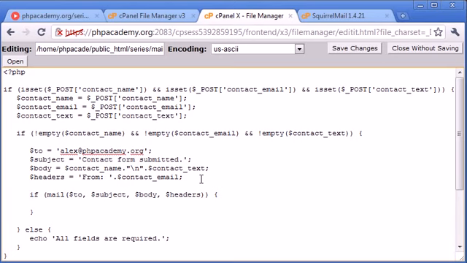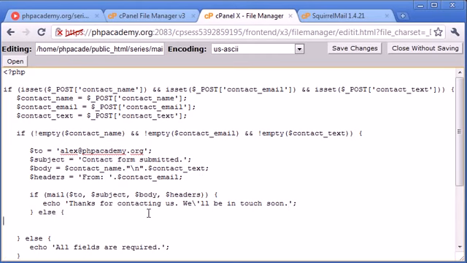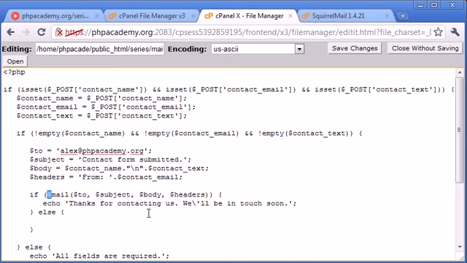We can say if mail, then echo "Thanks for contacting us. We'll be in touch soon", for example. Remember to escape that character there because we're using single quotation marks, and we used a single quotation mark inside the string. Otherwise, we want to let them know that we couldn't send the mail at this time. We're not going to be echoing out any errors, so we want to put an @ sign in front of the mail. So if this does return any errors, we're not actually displaying these to the user.